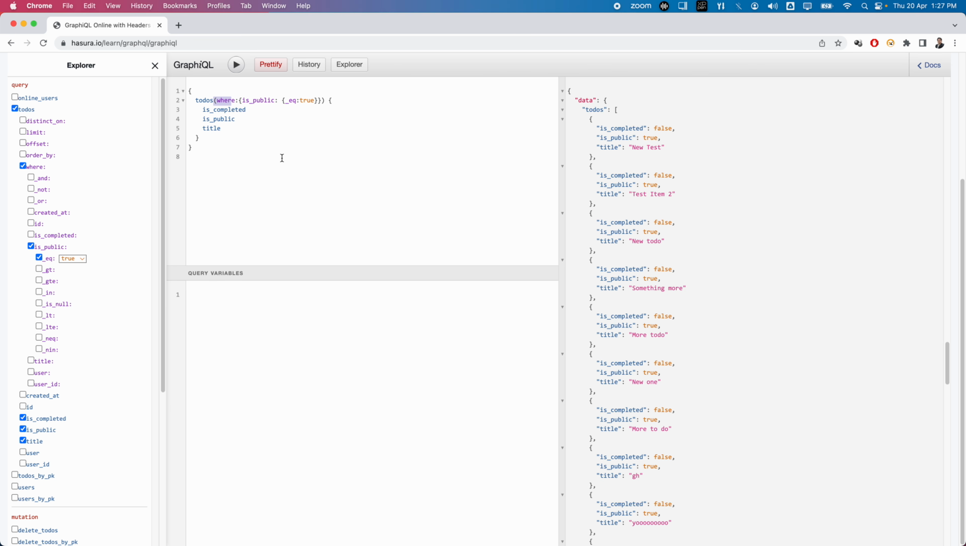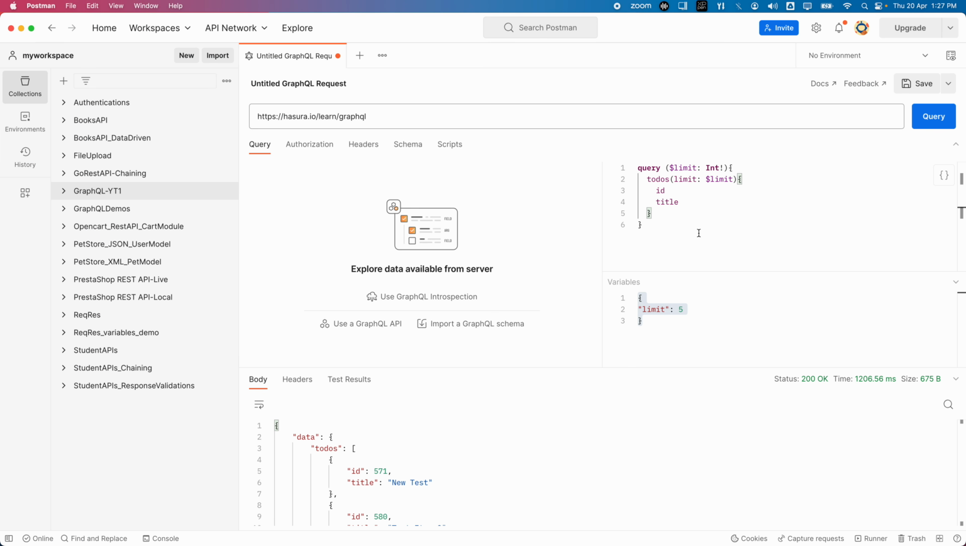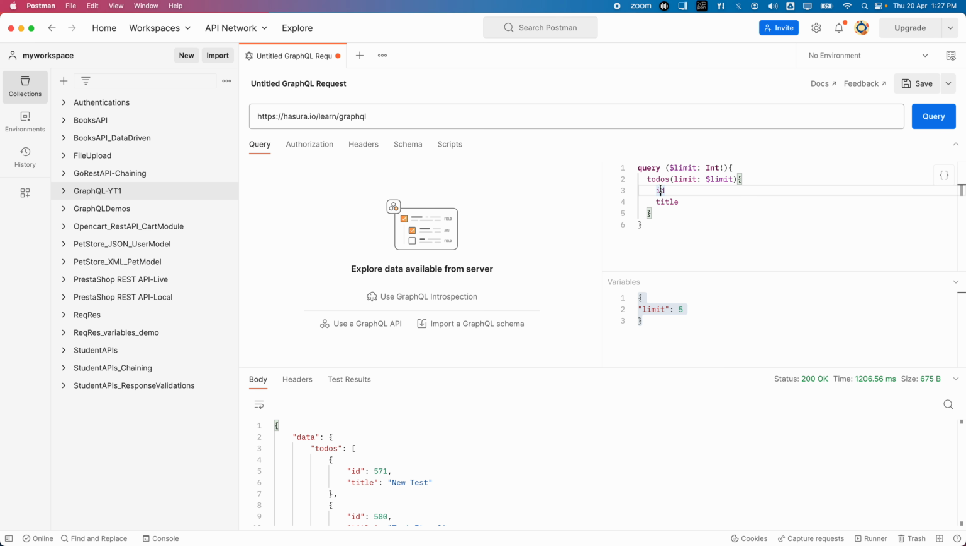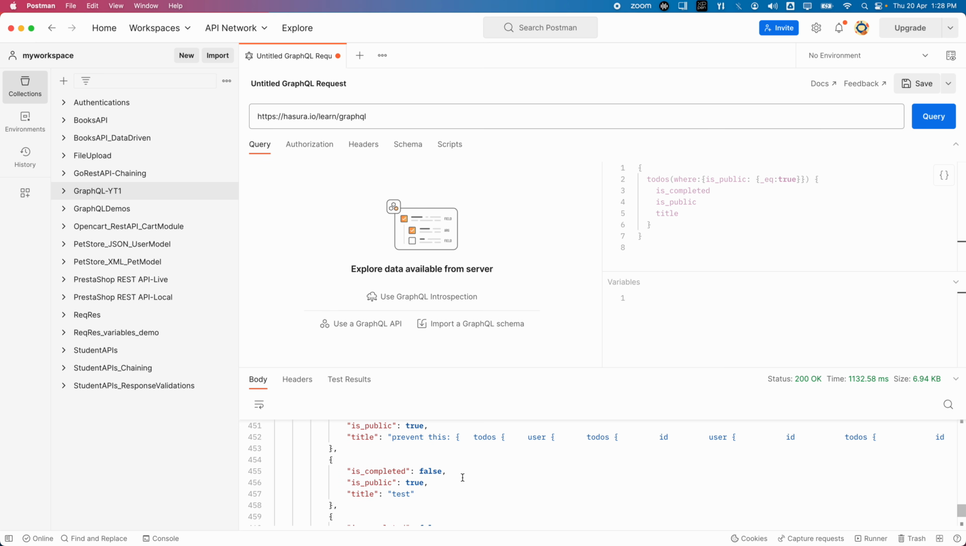Okay. So the same query, if I want to execute in the Postman tool, just go to Postman and paste the query here. So let me copy this one and go to Postman and then paste the query here. And there are no variables required, so let me remove the variables and then query it. Then we will get the response like this.